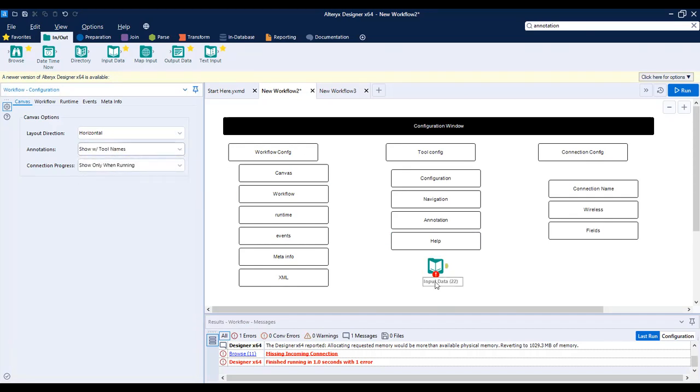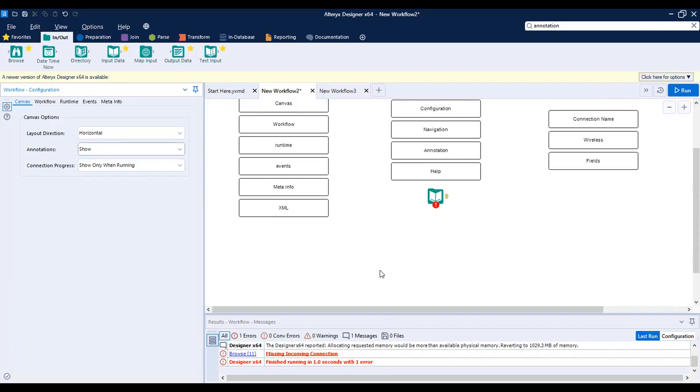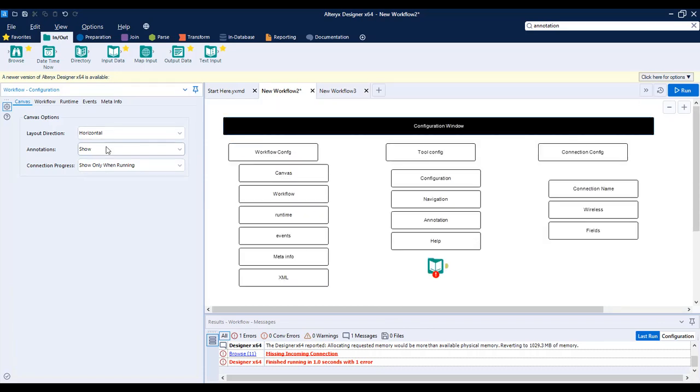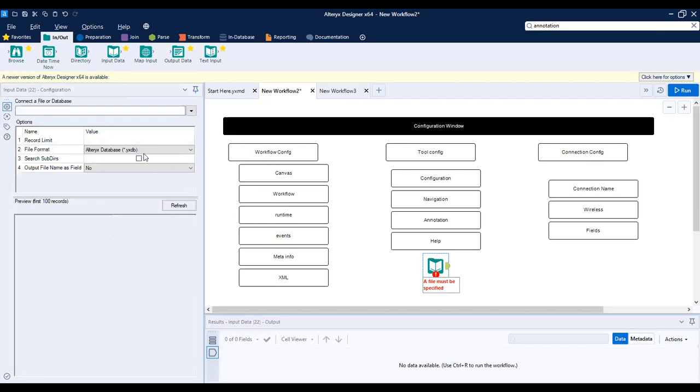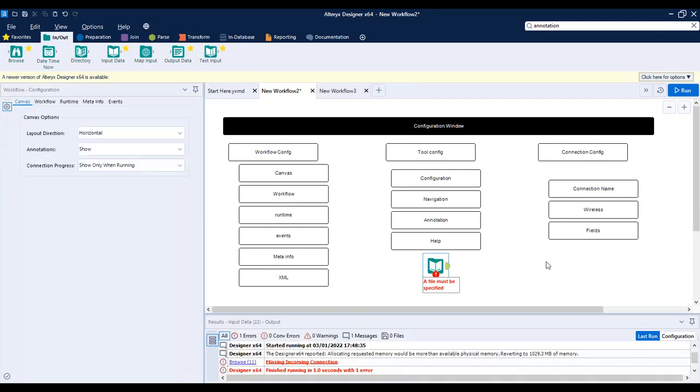Here it shows the annotation within the workflow. If I click hide, it will hide my configuration. If I click show, it will show my configuration, but it will not display here. Likewise, I may have various tools, and we have the options to hide or show our annotations.